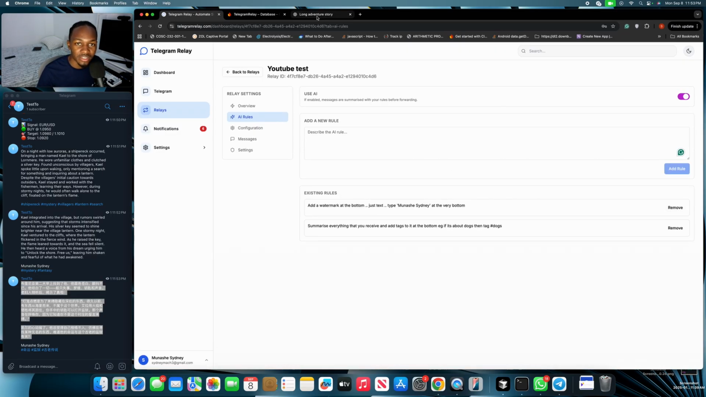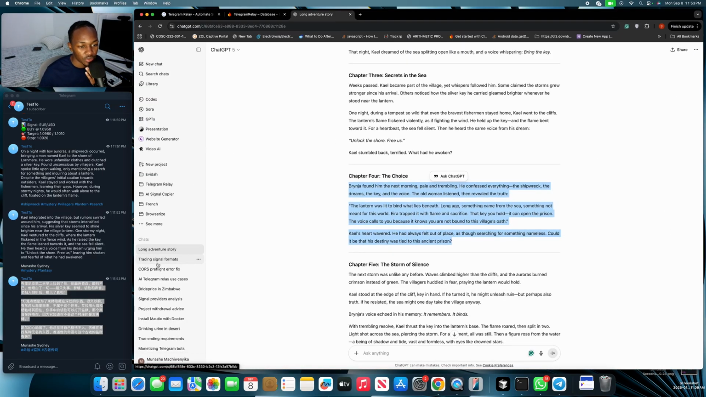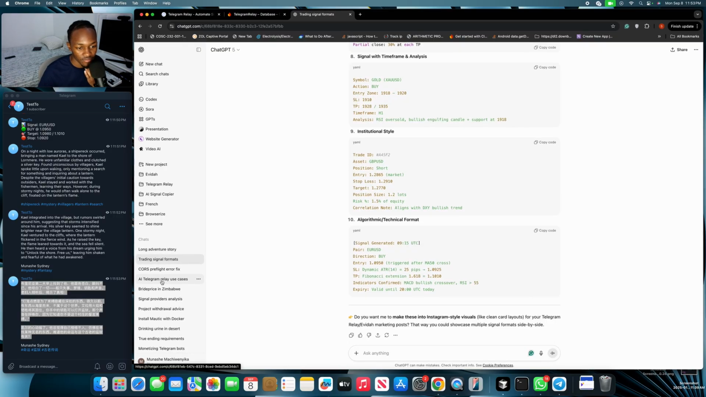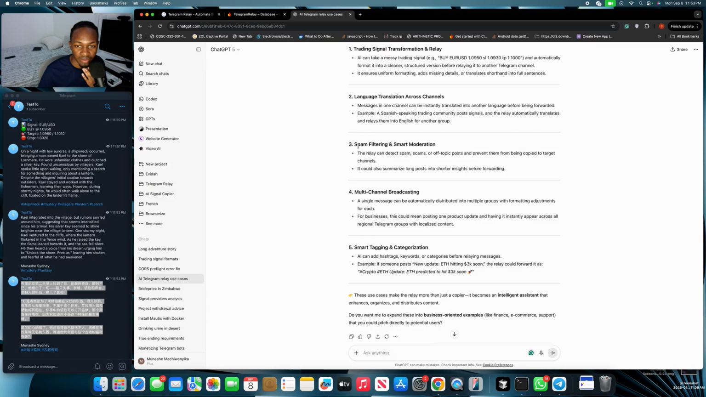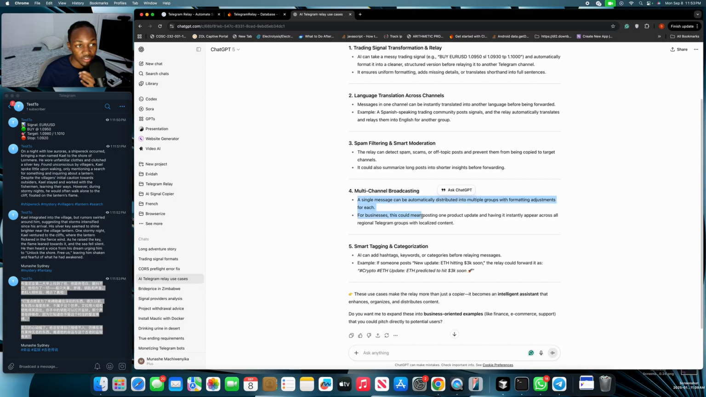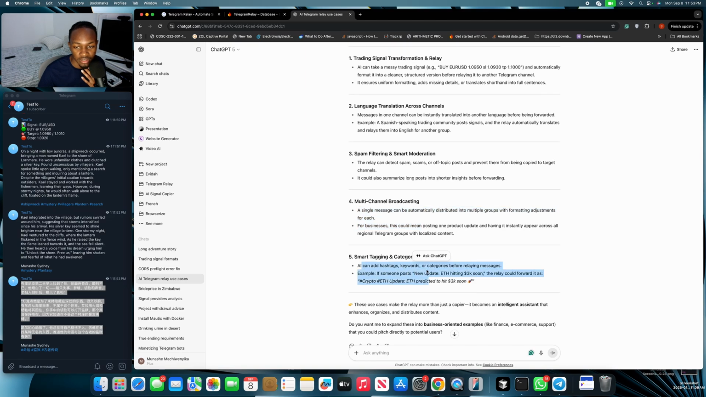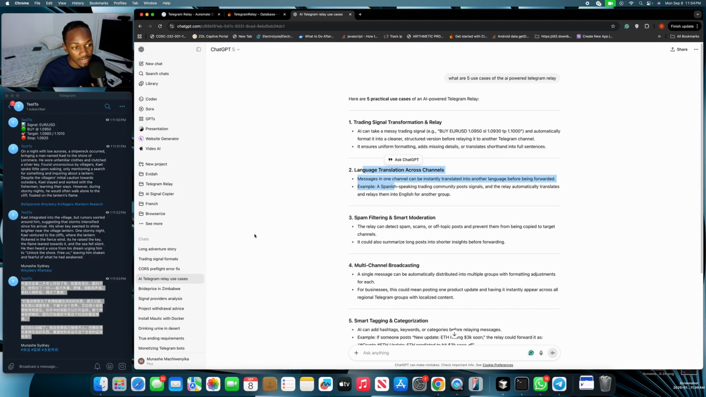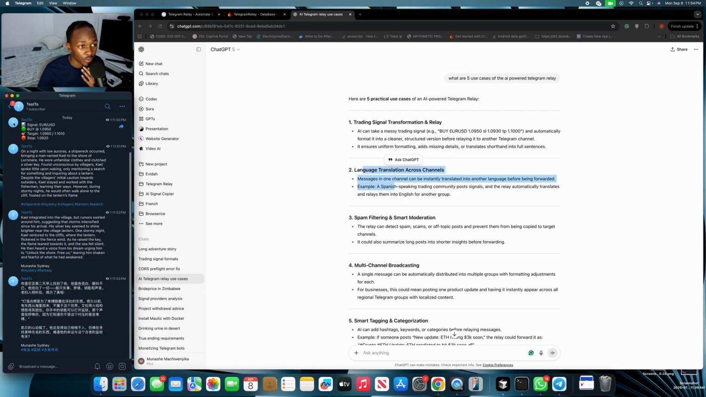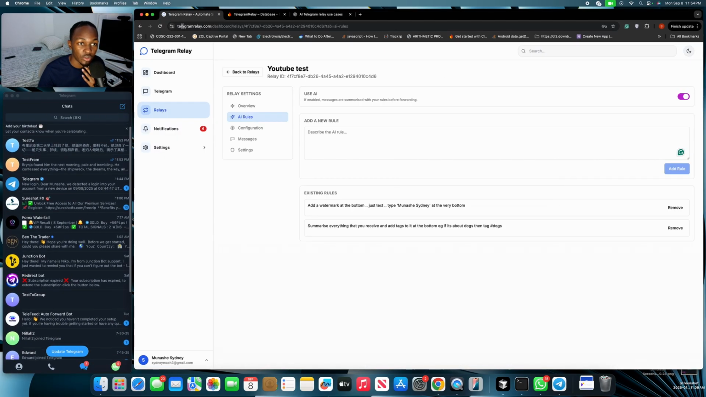I'm going to remove this. And another implication too will be, we have here spam filtering. So let's say you want to detect spam or scams. And this one too, a single message you can actually relay to multiple channels. Categorization, this is the tags that I was doing. Language translation across channels. Yeah, so I think I've showed you everything that the system can do.